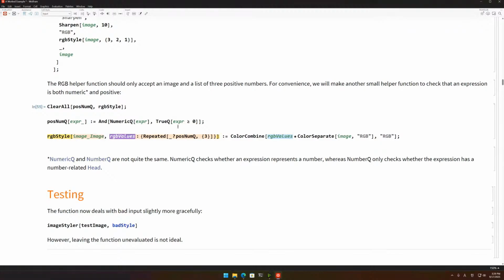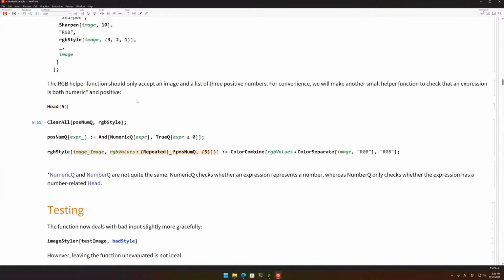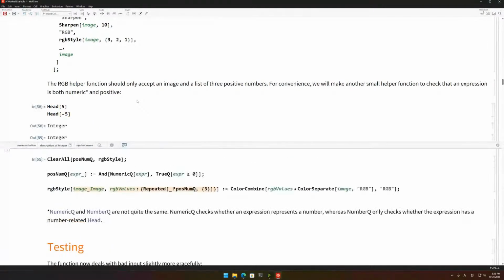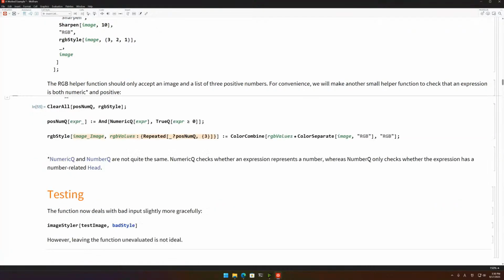There isn't a special head for positive numbers. So if I go back and give you an example, head of 5 and head of -5 have the same head, which is Integer. So if we only want to take positive numbers, we couldn't do that just by restricting by head. That's where we need more complicated tests, and that's where predicates come into play. So let's look at how we do that.